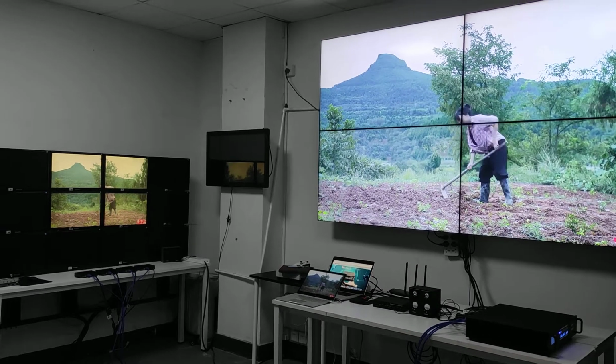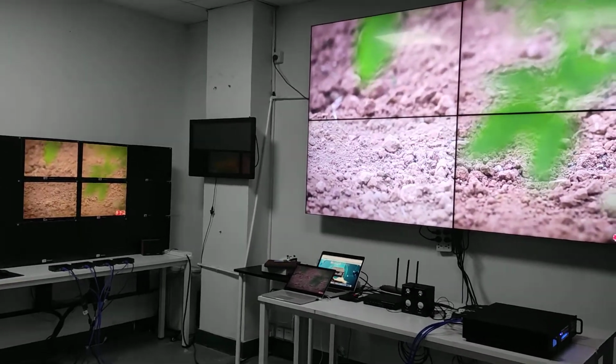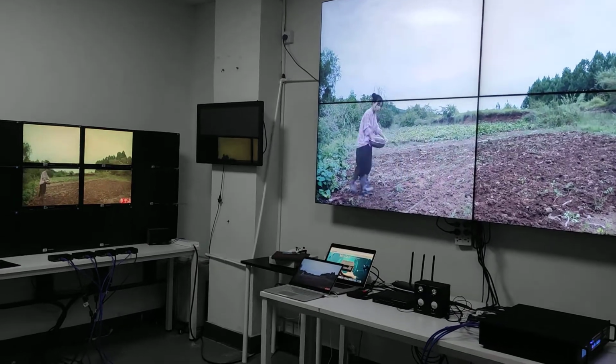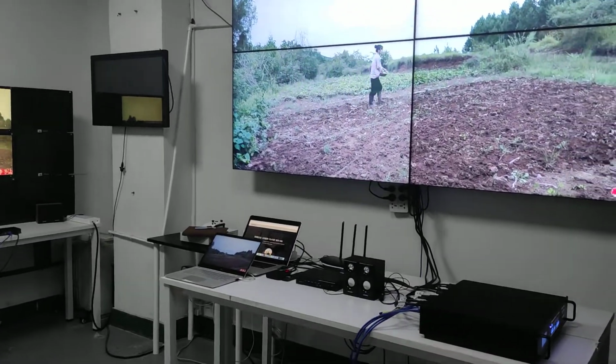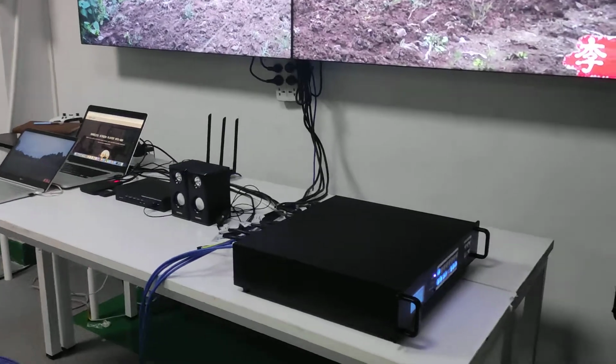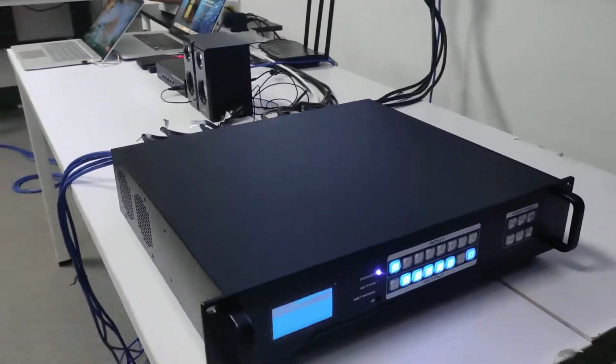Hi, this is Rocky. In this video, I'll show you our new modular matrix switcher with the video function and iPad control. So here we have the setup. Basically, this is our matrix switcher.